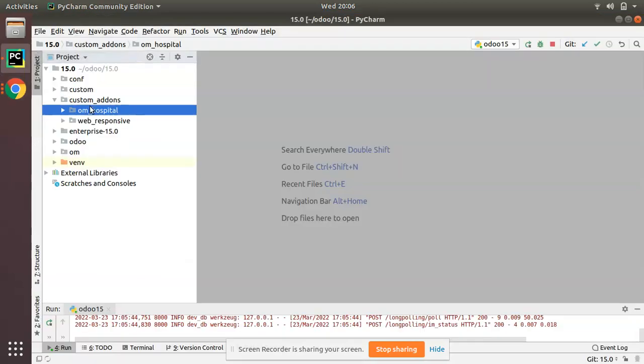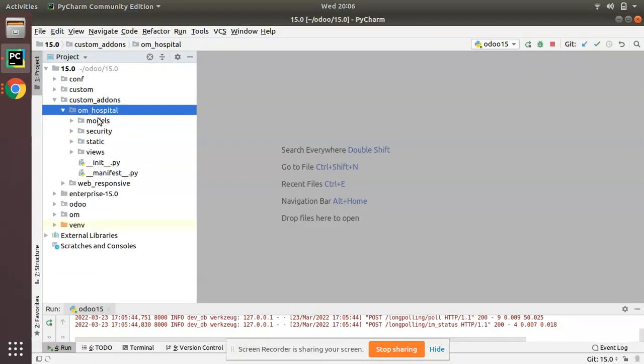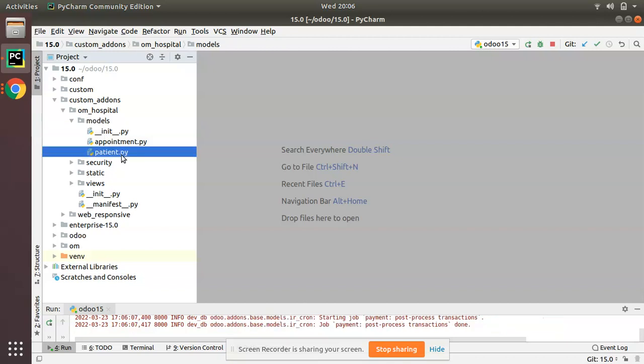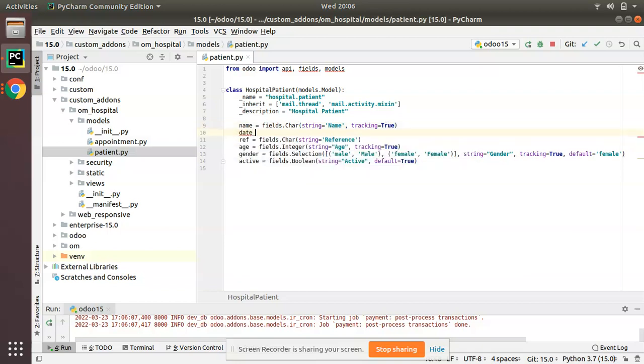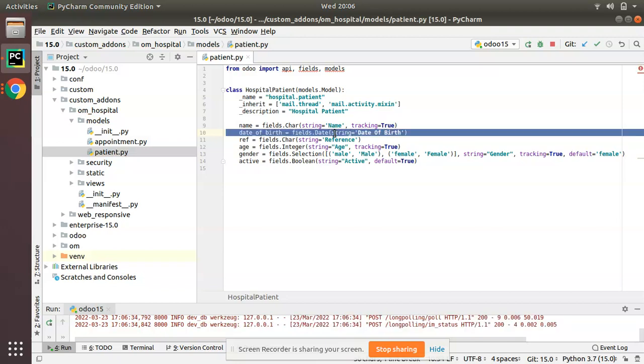So I'll go to PyCharm. Here we have the om hospital module, and inside the models folder you can see the patient.py file, and here we have our model hospital.patient. So I will add a new field. I'll name it date of birth, or you can put DOB, anything you like. I'll put date of birth fields.Date, it should be of type date, and I'll put string as Date of Birth. Simply I have added a date field.